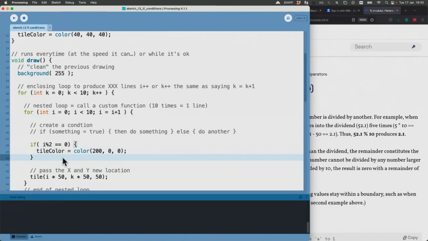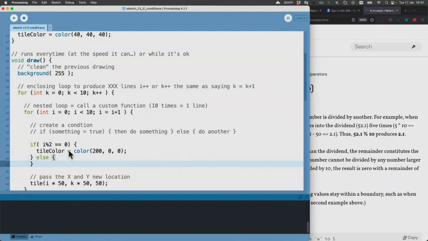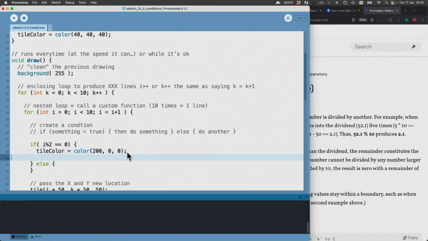If equal modulo 2, the color will be red. The problem is that i starts with 0, so modulo 2 will be 0. So when you do this, it will be all red, okay? So now you have to say else, if it's not 0, in any other condition, it's another color. Any other condition, it's either going to be 0 or not. The condition is going to be 40. So now the even numbers are going to be red and the odd numbers are going to be black.